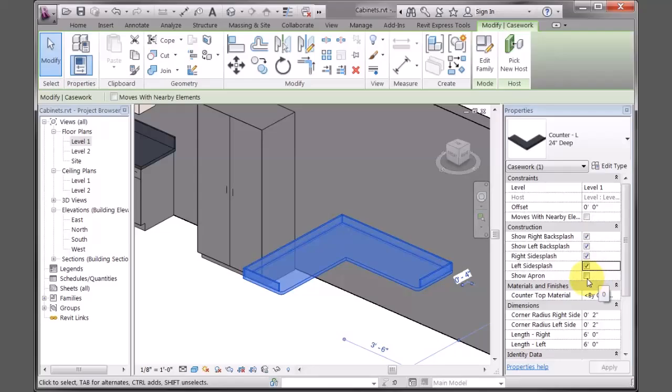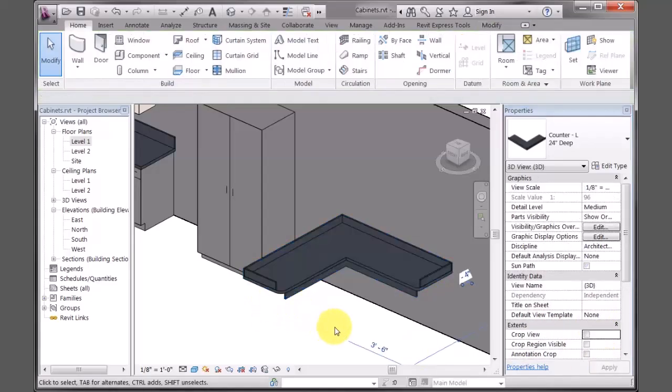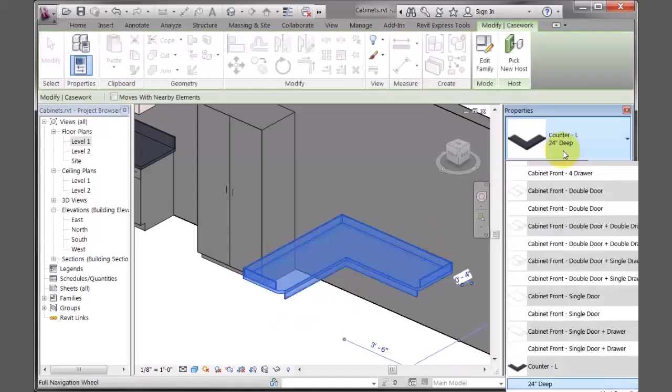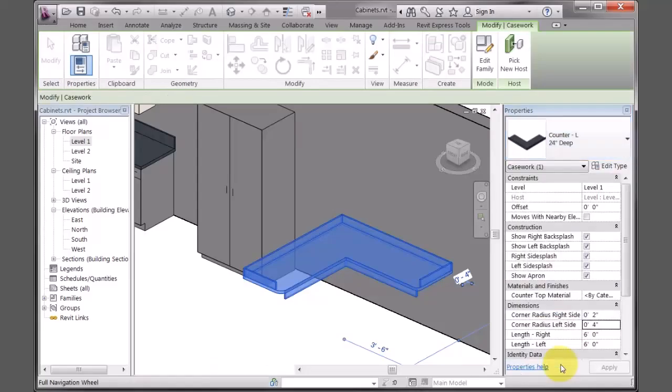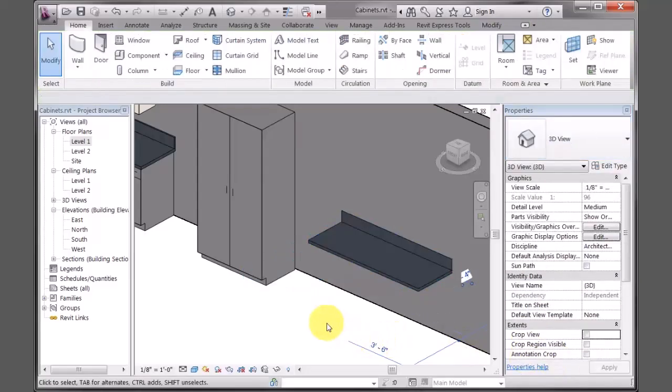And there's also a parameter for showing an apron in front of those. And since we put the curved radius on there, there's an option to corner radius on the right and left side, and you can change those values accordingly. And of course the overall width and length, so you can see those adjust. And that, of course, can be swapped back to the straight version. There we go, countertop straight. There's the straight version of that.